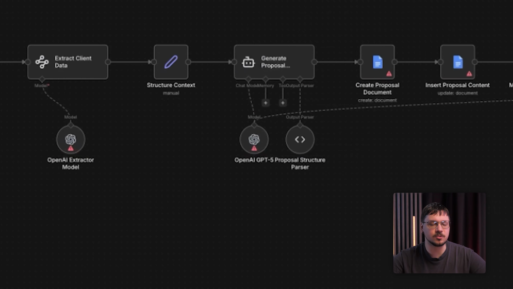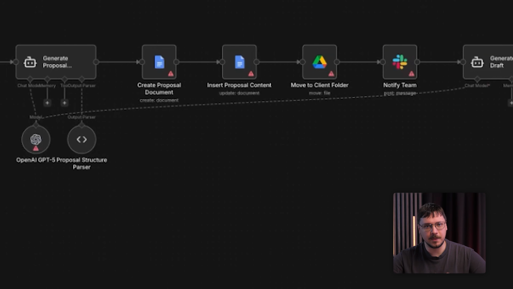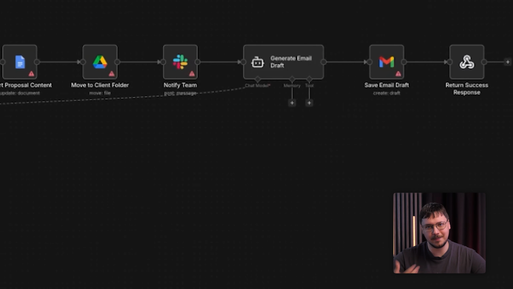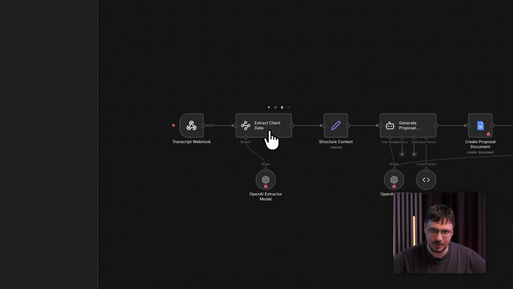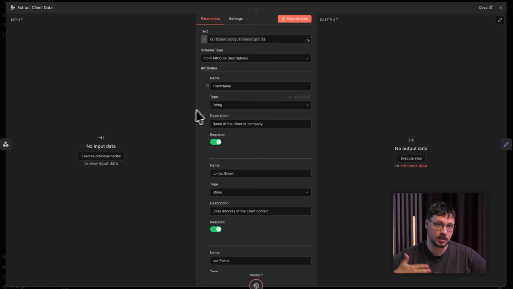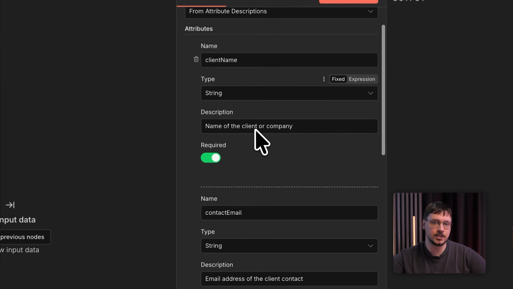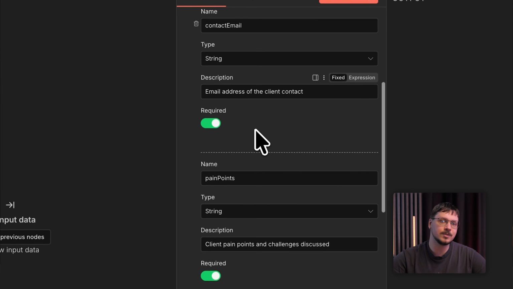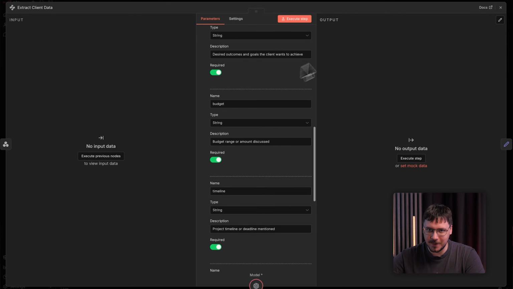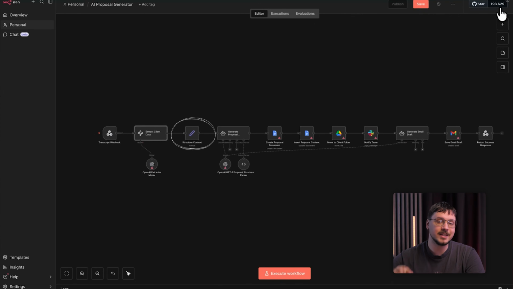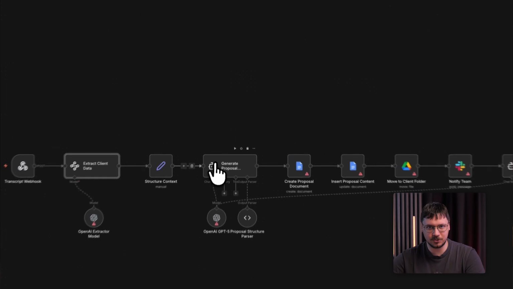Now, the workflow starts right after the discovery call. The meeting is transcribed automatically with the meeting recorder, and the transcript is sent into N8N. From there, the workflow extracts important information from the conversation, like the client's problem and goal, budget and timeline, so the AI receives structured context.